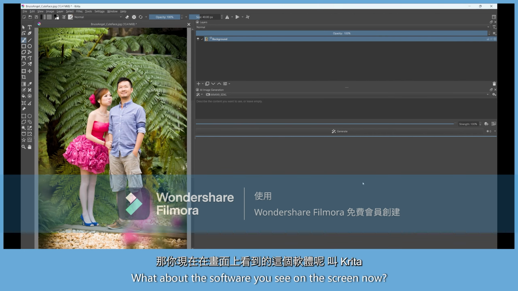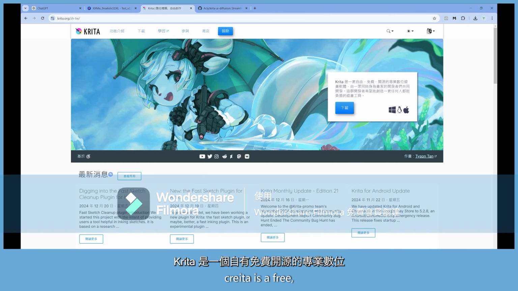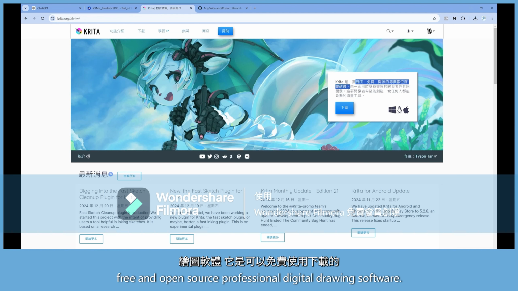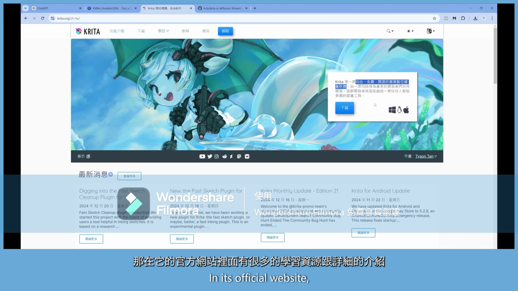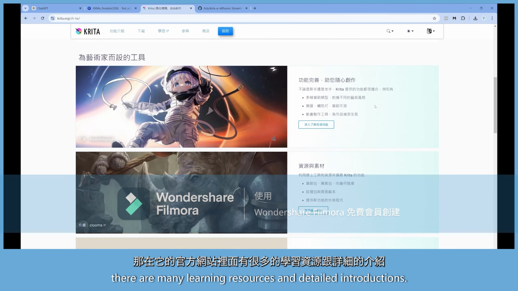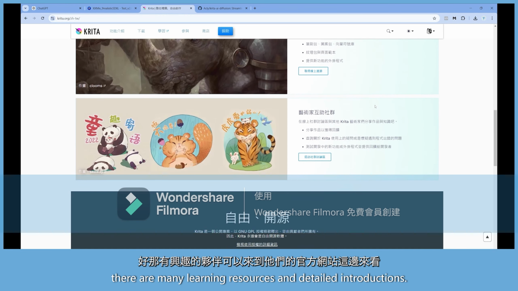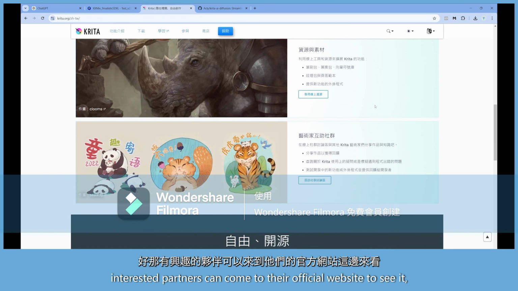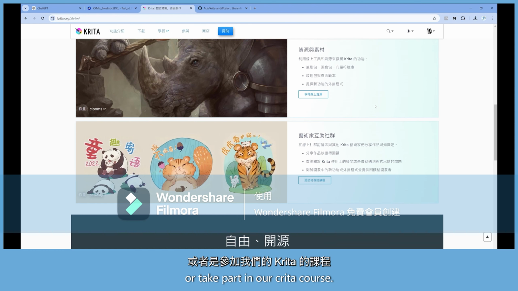What about the software you see on the screen now? It's called Krita. Krita is a free and open source professional digital drawing software. It can be used and downloaded for free. On its official website, there are many learning resources and detailed introductions. Interested partners can come to their official website to see it or take part in our Krita course.